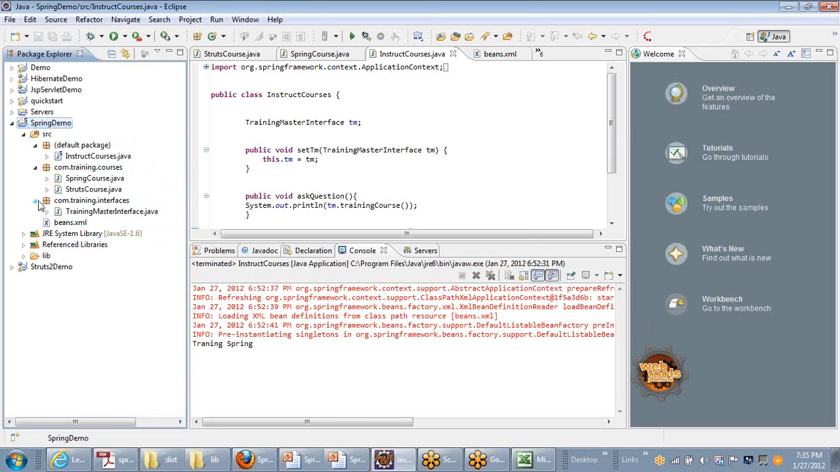So create an XML file within the source, at the root of the source. This is the classpath. The source files will be compiled into class files, so this beans.xml will end up in the classpath. So create an XML file here and name it beans.xml.